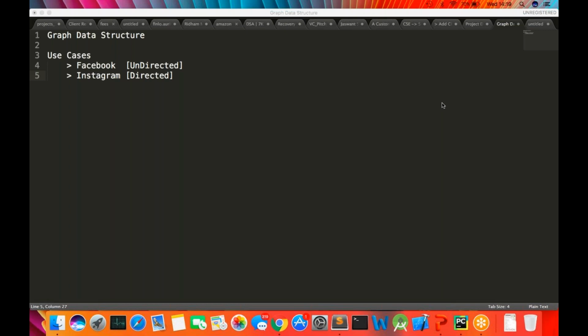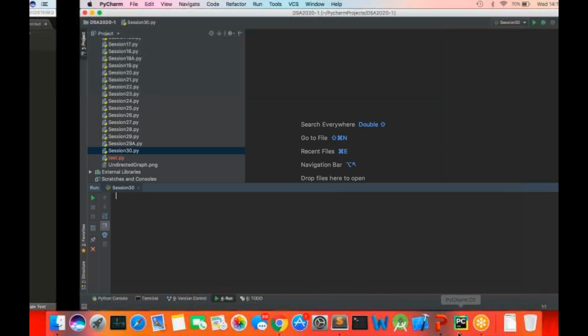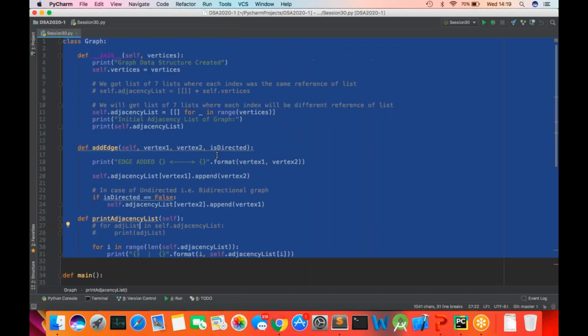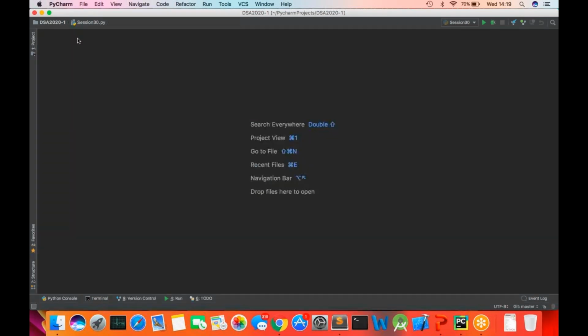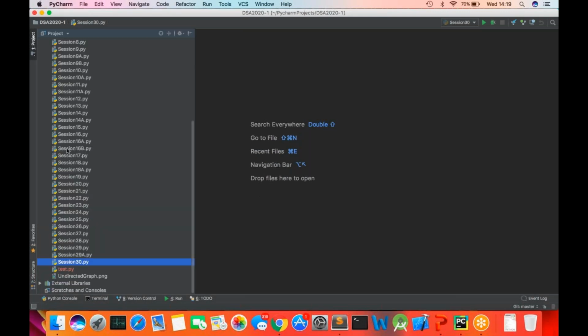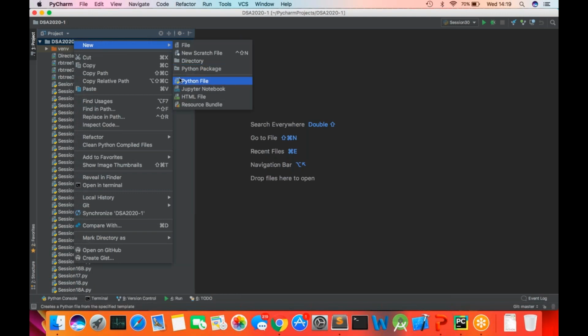So let's see what we did in our previous session. In our last session, we wrote this graph data structure with the vertices and then the adjacency list. Today also we're going to do something similar, but you can see a bit different programmatic approach. So let's see, session number 31, a new Python file, session 31.